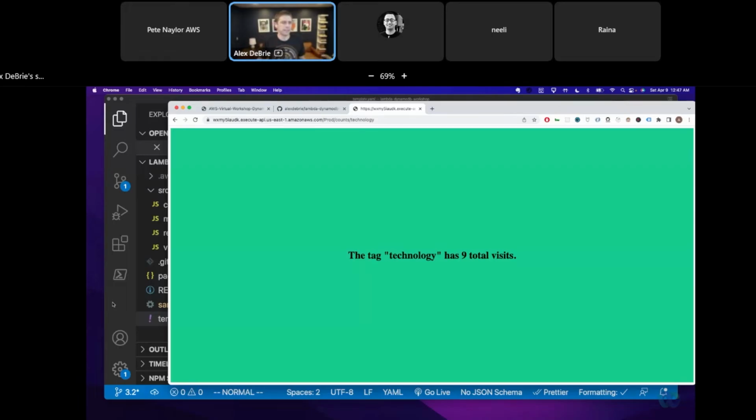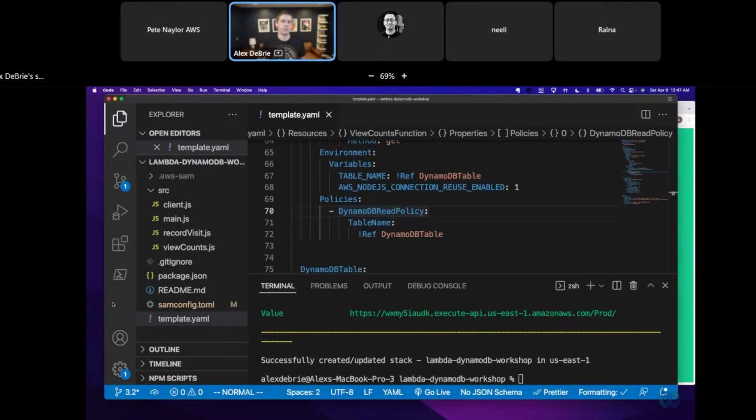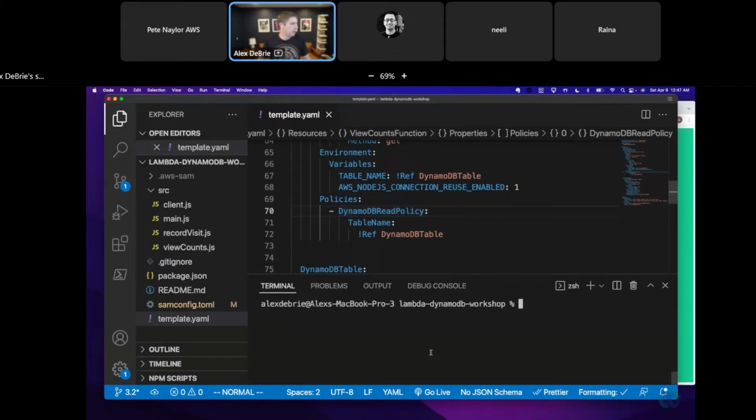Now let's go and look at the second way, which is that asynchronous way, doing change data capture with DynamoDB streams. So what I'm going to do first here is check out.